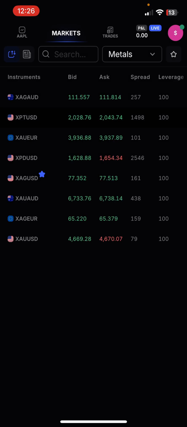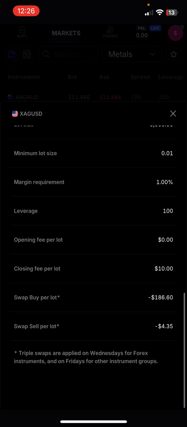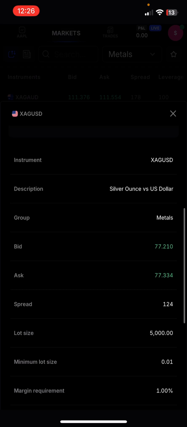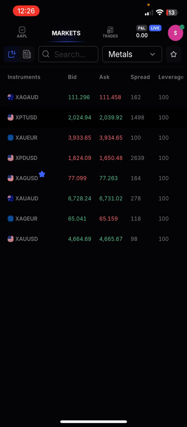You can also hold down on anything and see how much they charge you. So right here, this one's 10, 186 per swap. Swap sell per lot is $4, and it shows you everything you need to see about that trade that you want to take, or metals, or stocks, and so on.